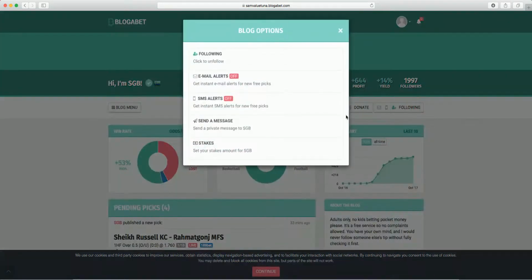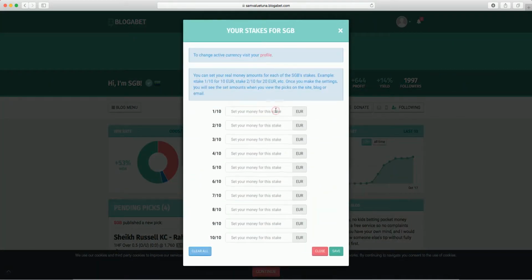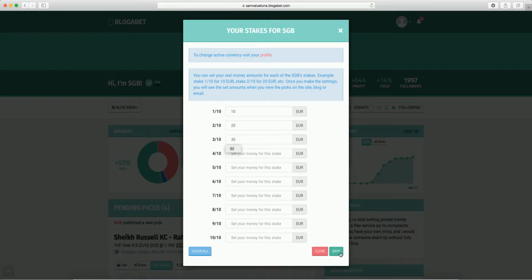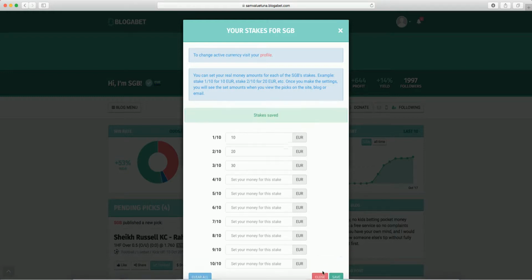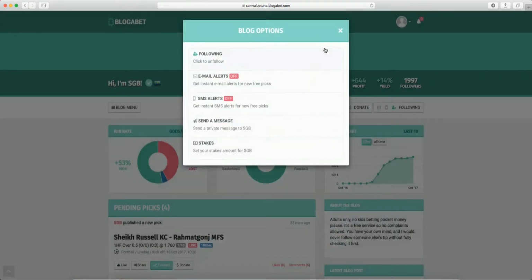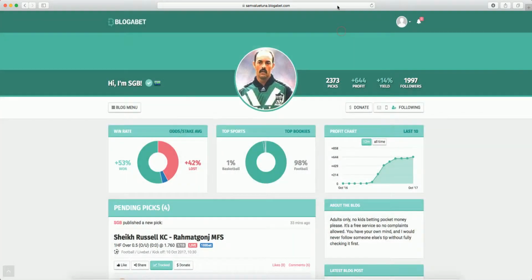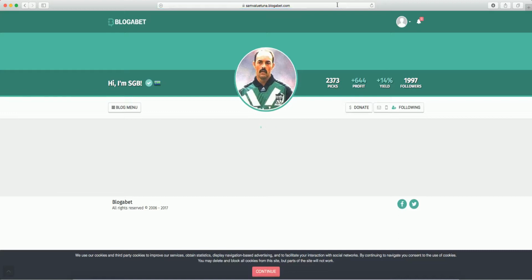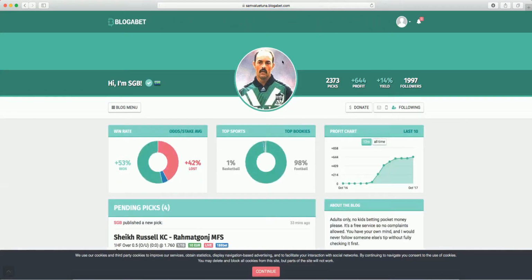Click on the Follow button and select Stakes. The form will open, allowing you to select the real money amount you wish to set for stakes of this tipster. You can set them increasing, or you can choose to set them flat. It's up to you. After you save the setting, a real money amount will appear next to each tip of that tipster, making it easier for you to know how much to bet.